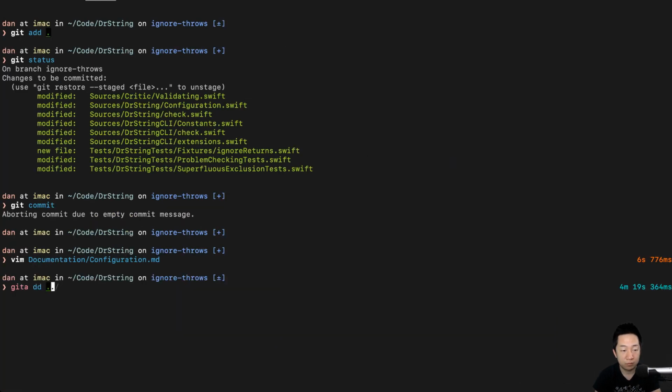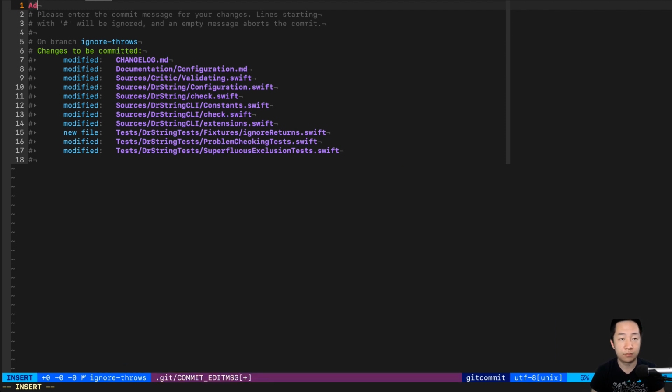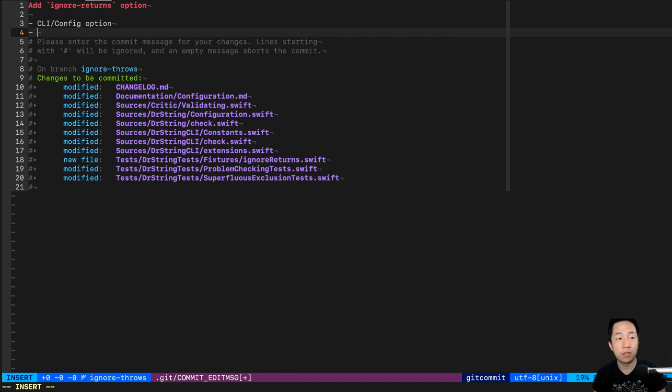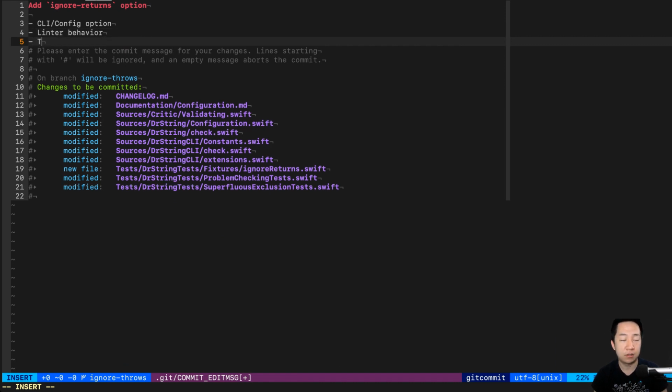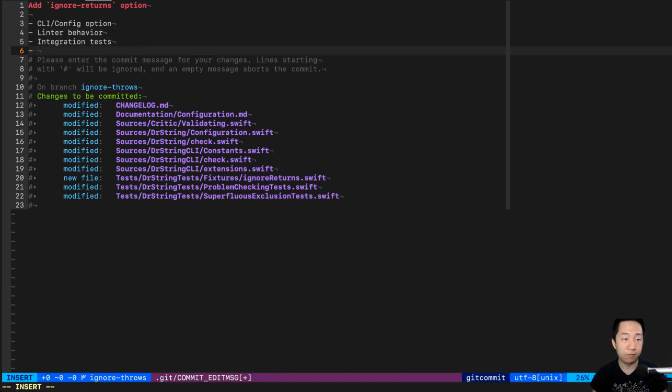Cool. So, are we ready? I think we're ready. Ignore returns option, CLI option, config option, linter behavior tests. Config documentation. Okay.